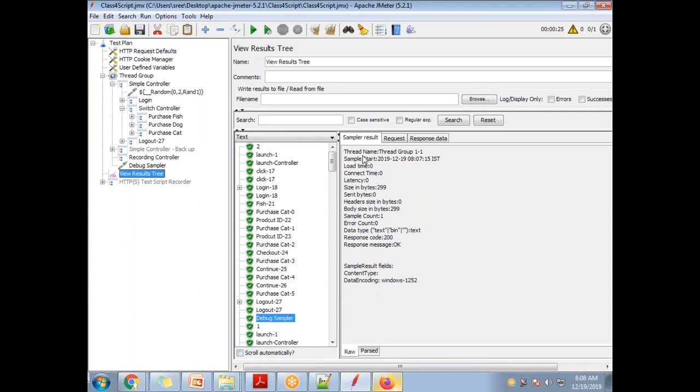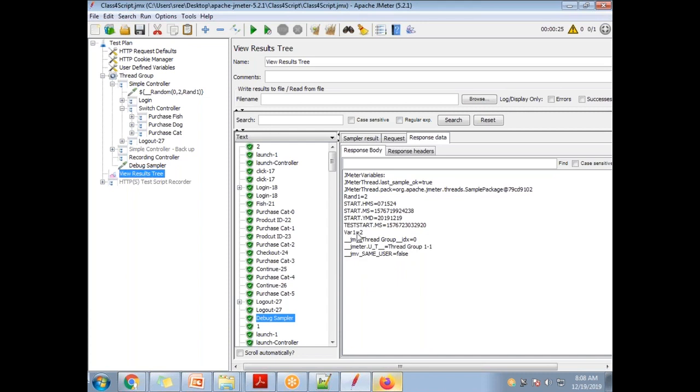Watch carefully in this debug sampler. There is thread name, sample start, load time, connect, latency, size, but there is nothing called rand1. Oh, was our effort of adding the debug sampler wasted? No, guys, you are not looking at the right place. Go to the response data and watch carefully. What is rand1? 2 is generated. So for this iteration, rand1 is 2, and that's the reason why cat is being executed.